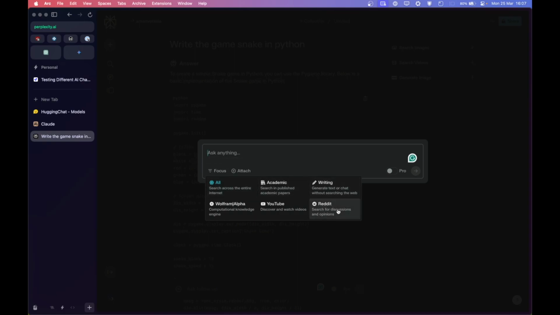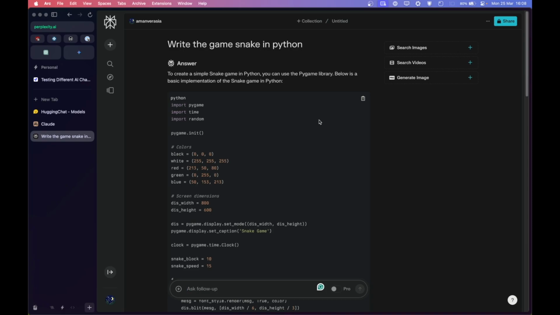So, academia, writing, Reddit, YouTube, Wolfram Alpha. And you can attach images, text, or PDFs. And you can also go for the pro version, which gives you like 5 searches every 4 hours. In my opinion, I think Perplexity AI is one of the best ones.